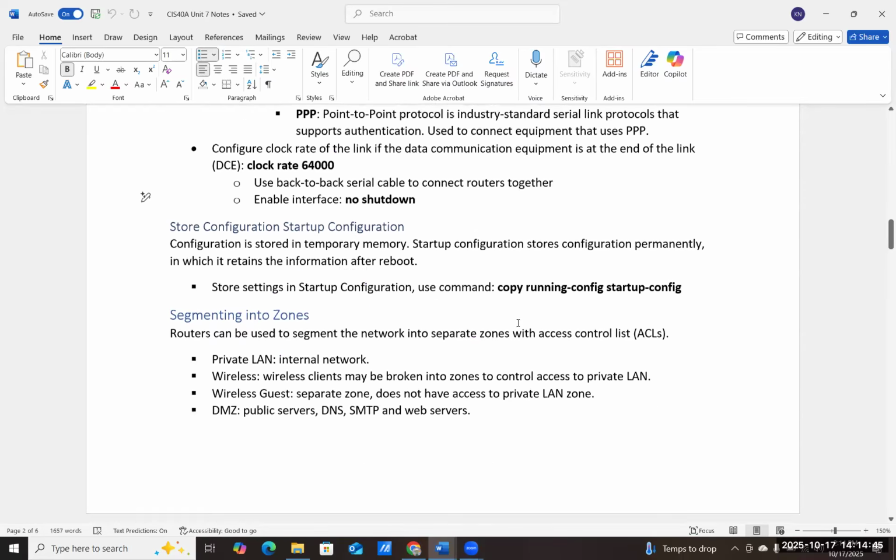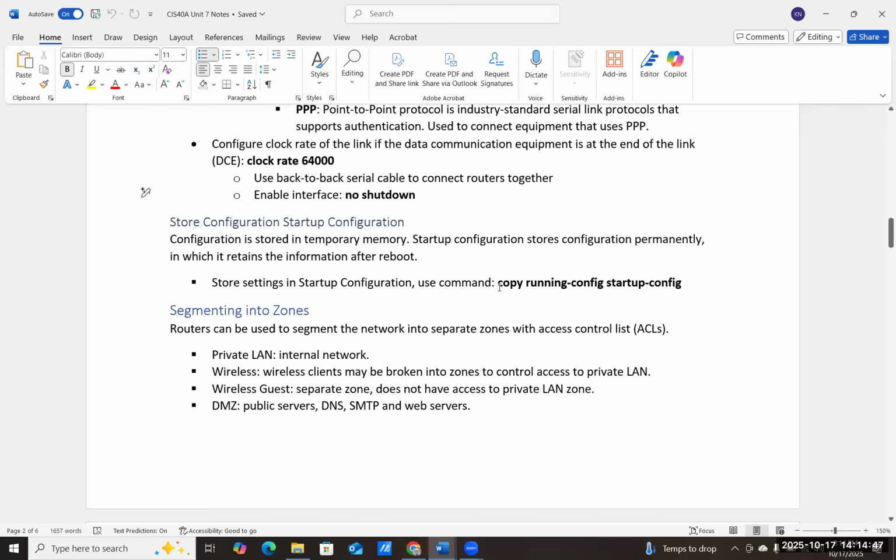Okay, so the command for copying it to the startup configuration, you can see that there. And when you do that, it would take maybe a few seconds for it to go through, depending on how fast your system is.